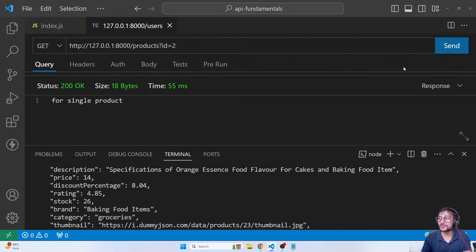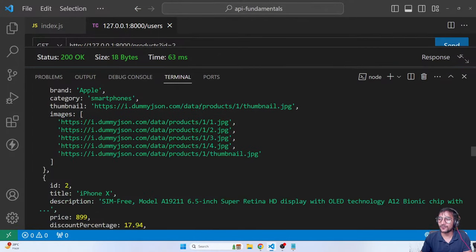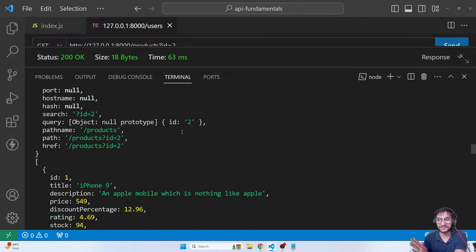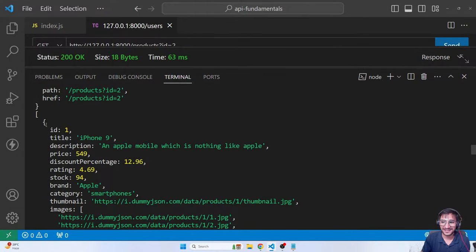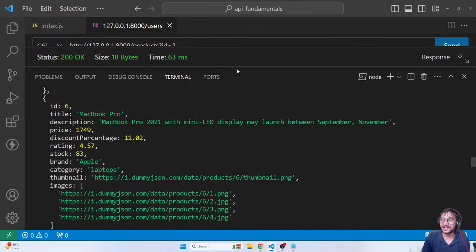And now let's see first of all. See, now if you see the console, it is printing it as a proper array of objects. See, it's colored now, so I can identify. Now it's a proper array of objects.